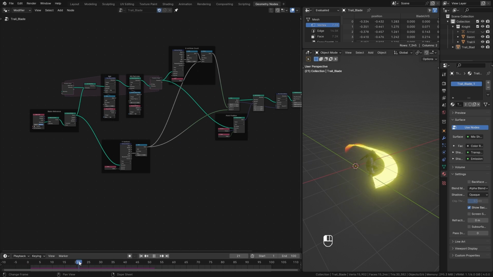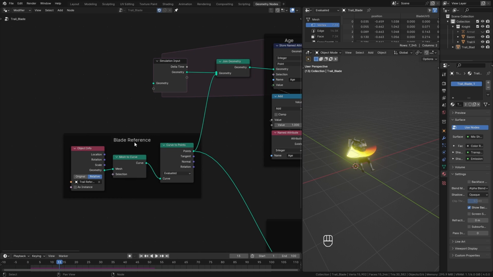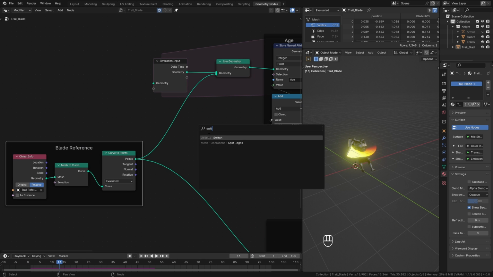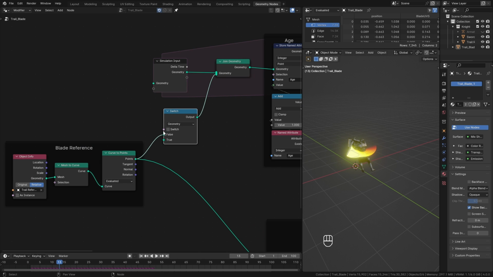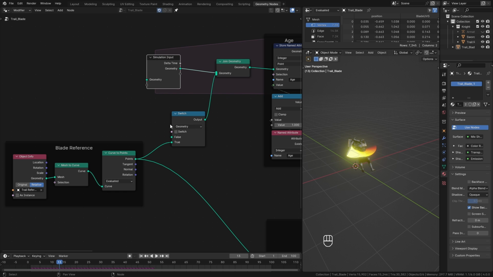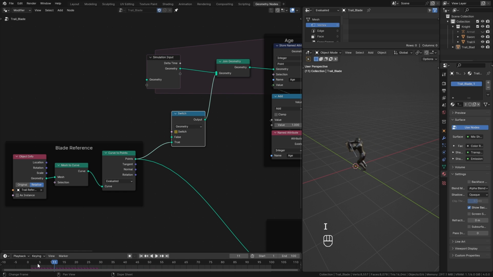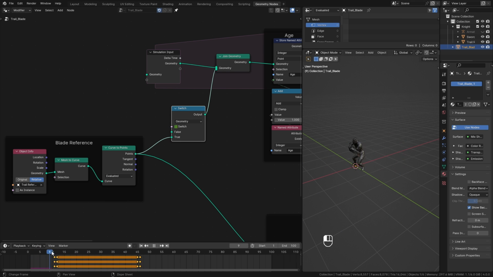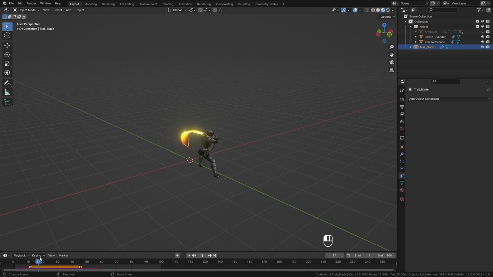You can start and stop this simulation by adding a switch node to here. Plug our points into the true socket. Now you can animate this checkbox to feed the points to the simulation. Like this. And that's how you can create a mesh trailing effect in Blender using geometry nodes.